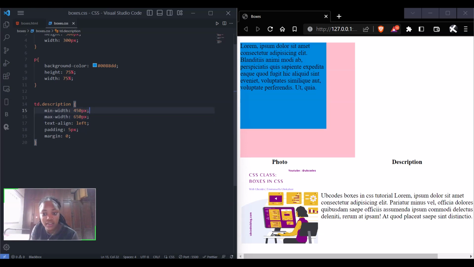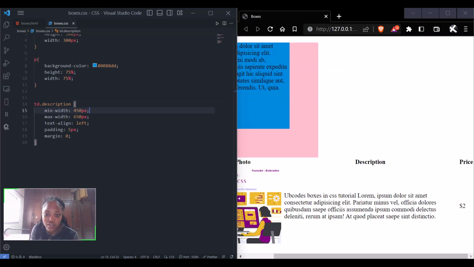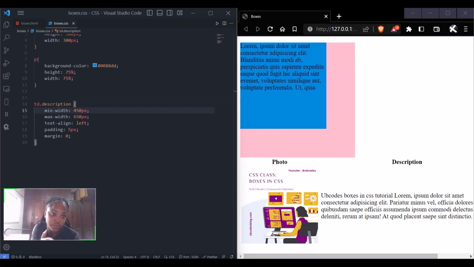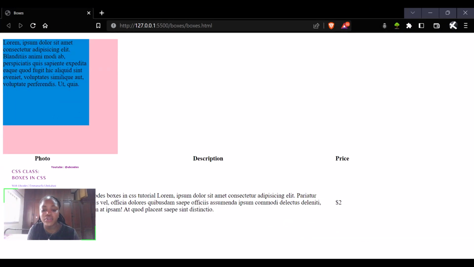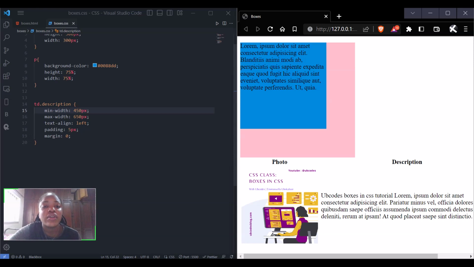So we have said that the min width this thing can shrink to is 450. It's not going to allow it to shrink more than that, even if it might need to. Of course, we said the min width will be 450 pixels, so it's not going to allow more than that. So that's how you use min width and max width. The same thing applies for min height and max height.